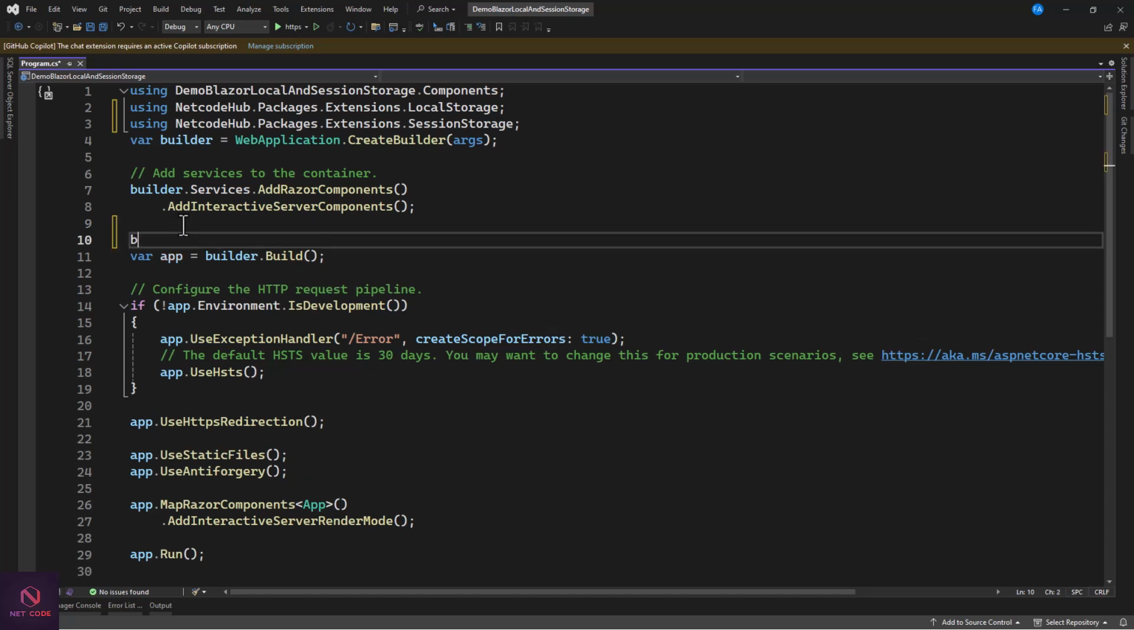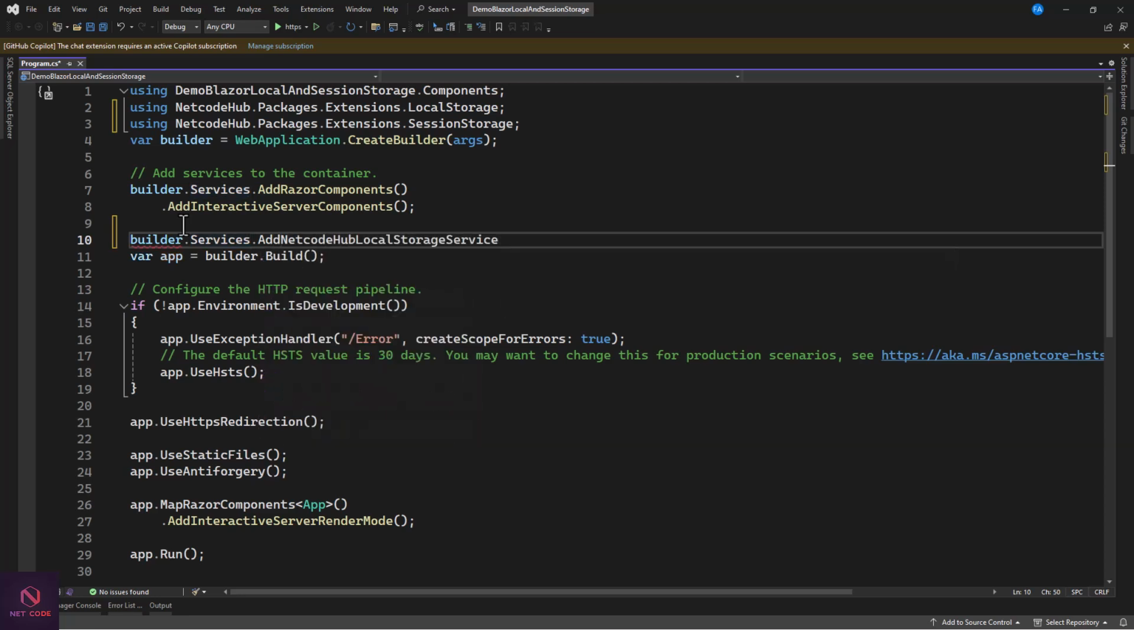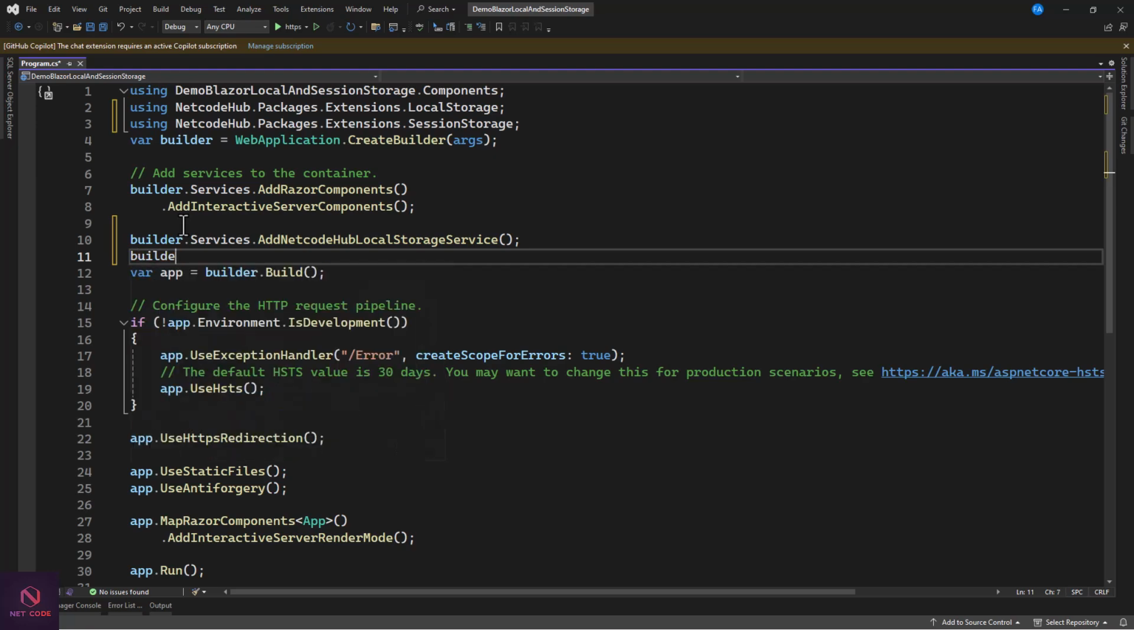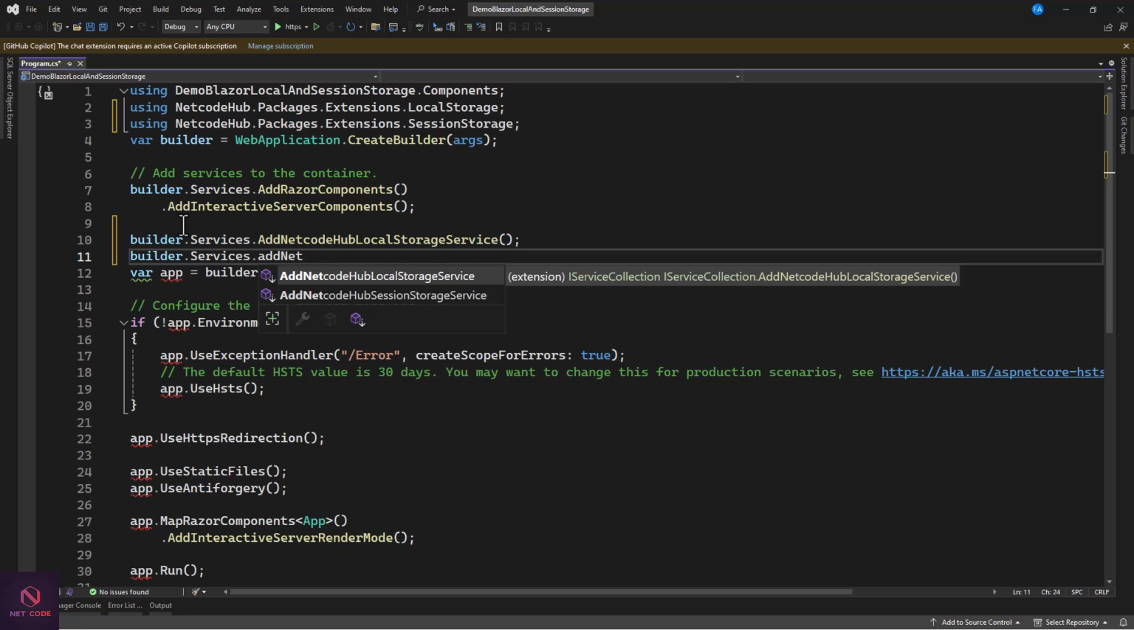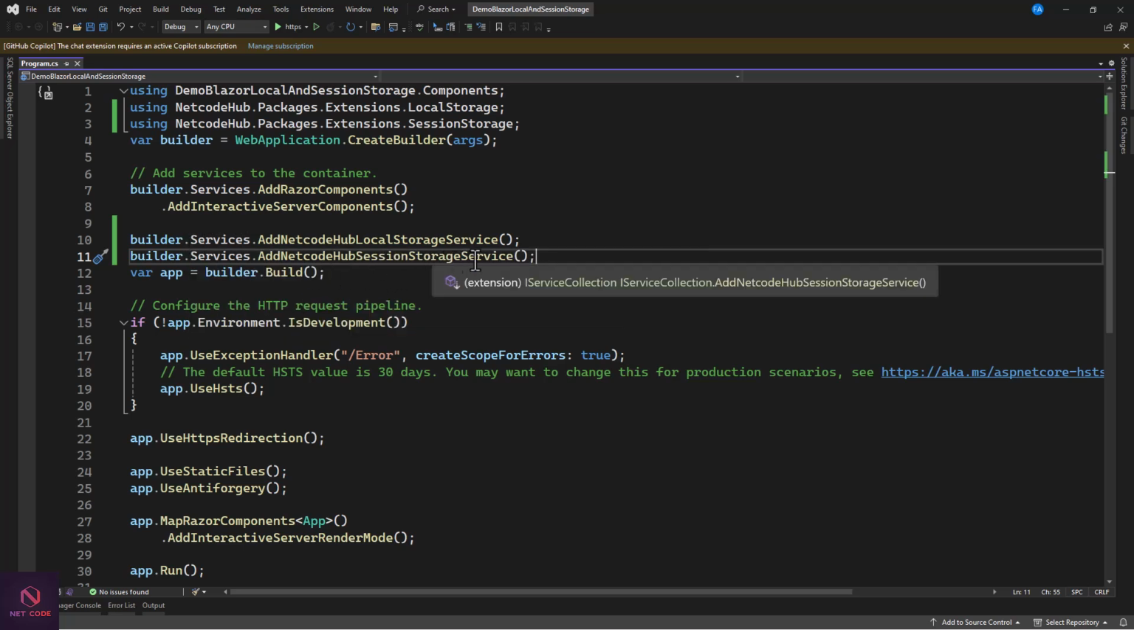So we're going to say builder.services.add Netcode-Hub local storage service. Then another one for session storage service. So add these two services. If you want to actually use only local storage, then you add a local storage service. If you want to use session storage, then use a session storage service in here.